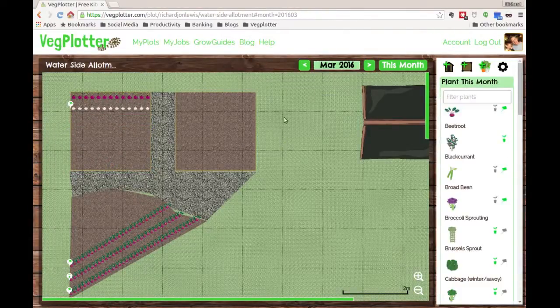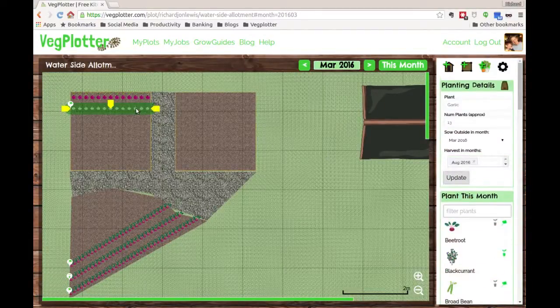Now, because we've said we're going to plant this in March, we may have decided, no, we're not going to do that. We might want to plant it later or sooner. We can change the planting schedule. If we select the item here on the planting details menu, you have sow outside in month and harvest in month. Now that depends. If you have selected plant out when you dragged it on, you will also have a sow indoors and plant out. So we can change these months.